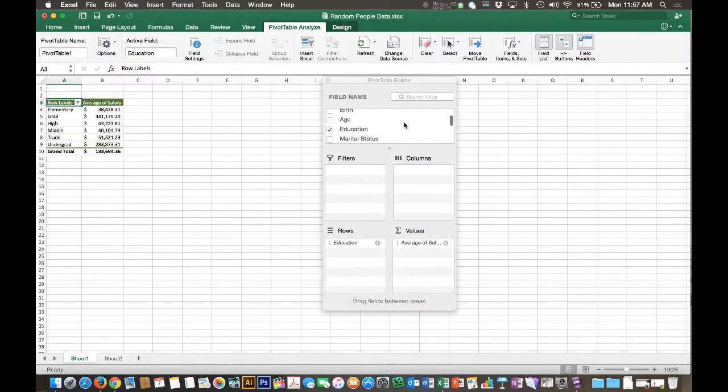Some of the other things we might want to do, because right now we're just looking at this for everybody who responded. We might want to look at this for different things. So maybe we want to look at it by gender. So one of the things we can do is use what's called a filter. So we go to gender, we put that in filters. Right now it's all. It's showing us everybody.